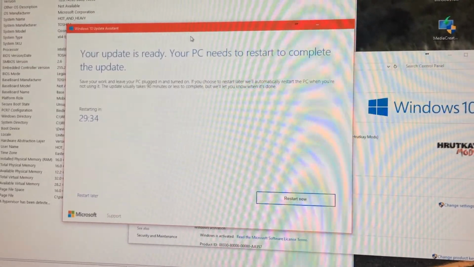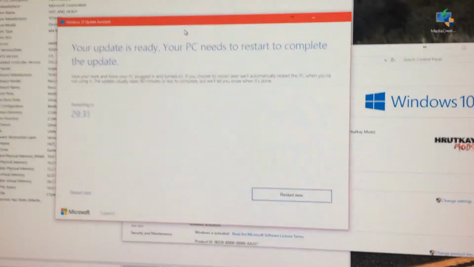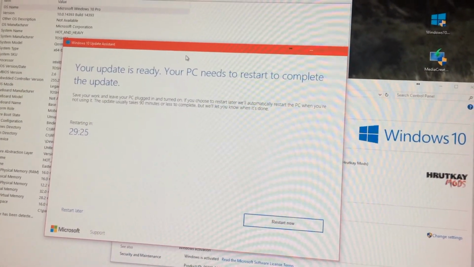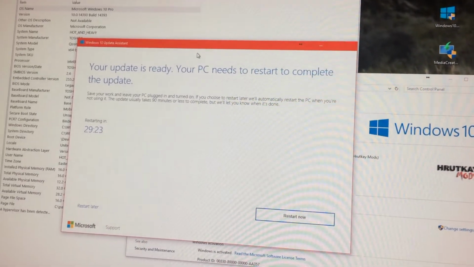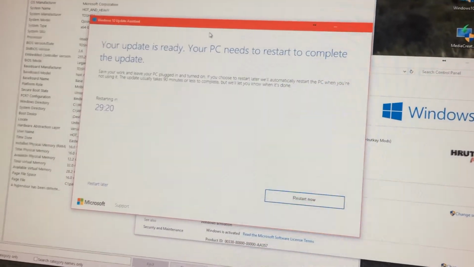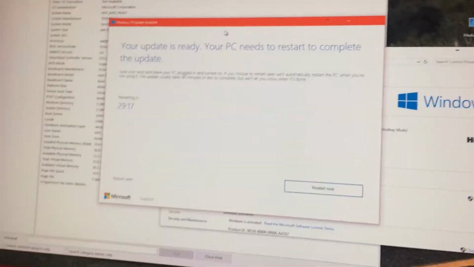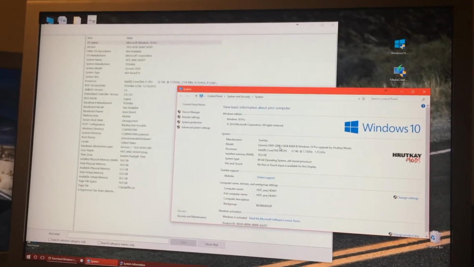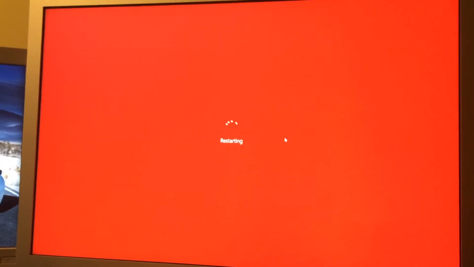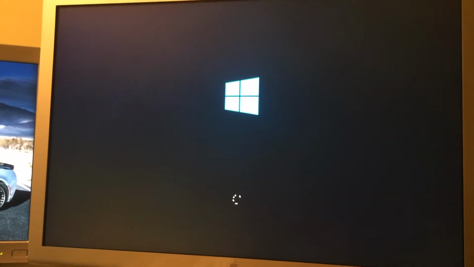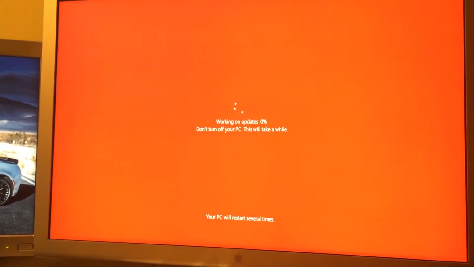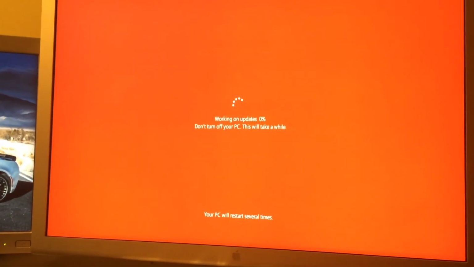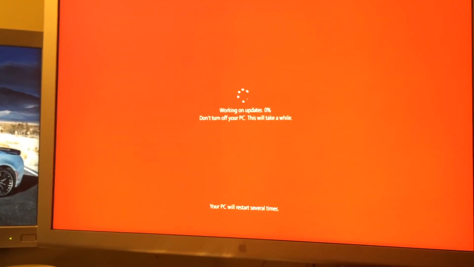Okay, here's the screen of showing where it needs to restart. Here's the timer, and we can just choose restart now. But of course the timer will allow you to finish everything up you need to do, or if you're out of the room, it will automatically restart itself eventually. In this case, we'll click restart now, and it will start to restart. And this will be what it will look like every time it restarts while it's updating. And we will come back once it has finished installing.